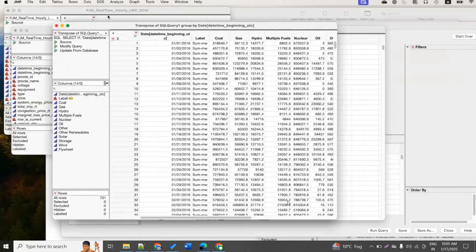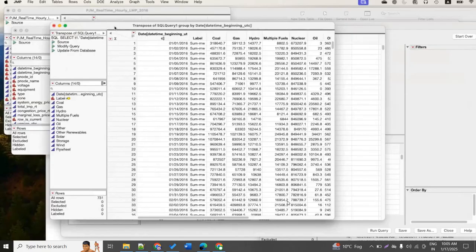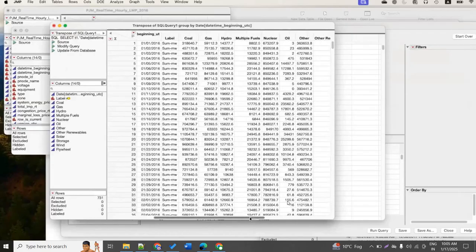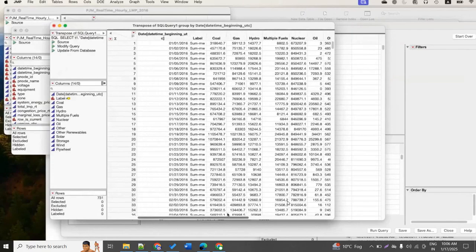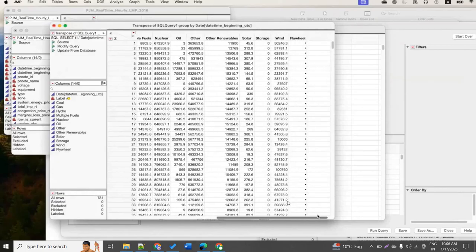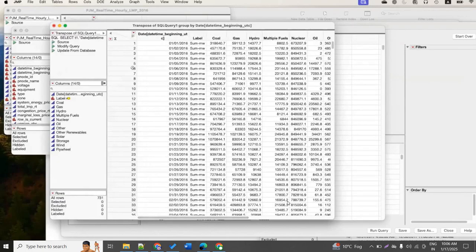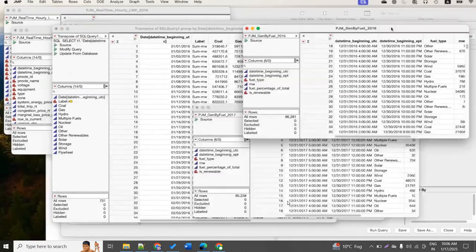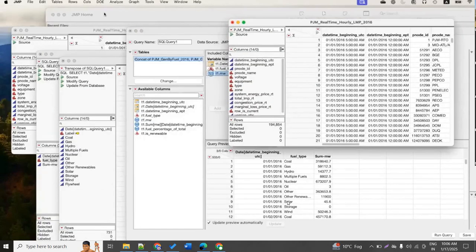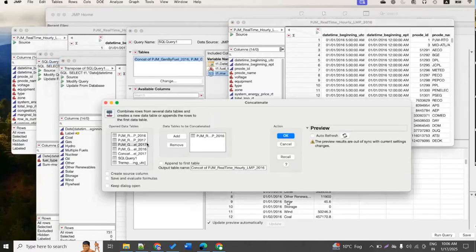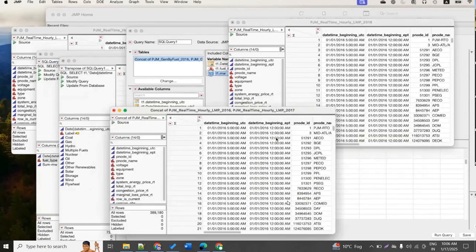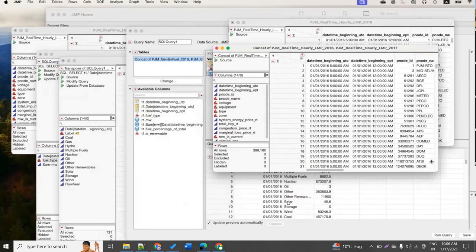With this new table, later we can simply join the price table. So this table is ready. We get all the field types as columns, and we have the date. So let's work on the price table. Okay, 2016 price table, concatenate with the 17 table, and click OK. And we have the price tables combined together, with the date.